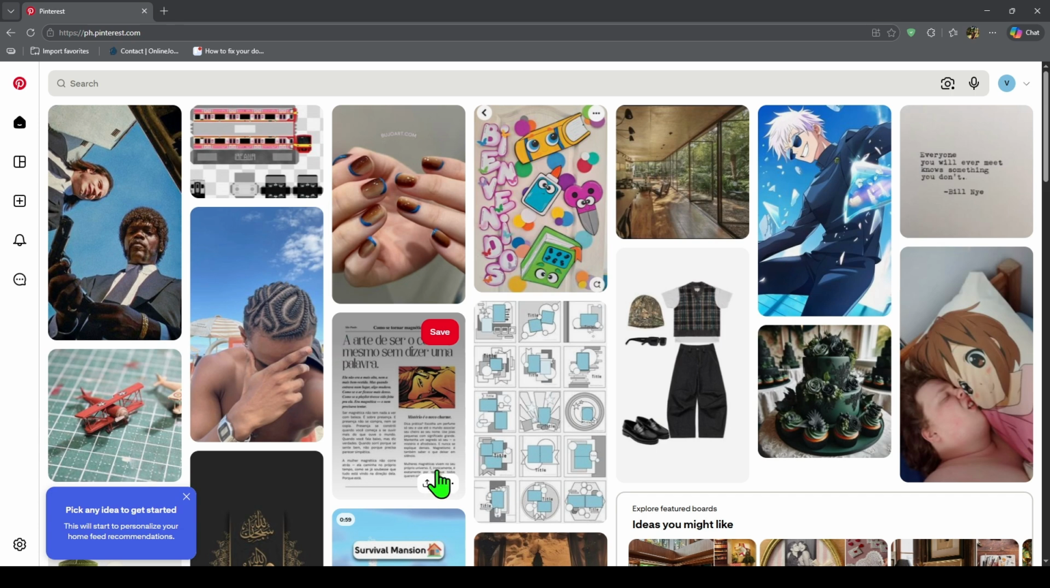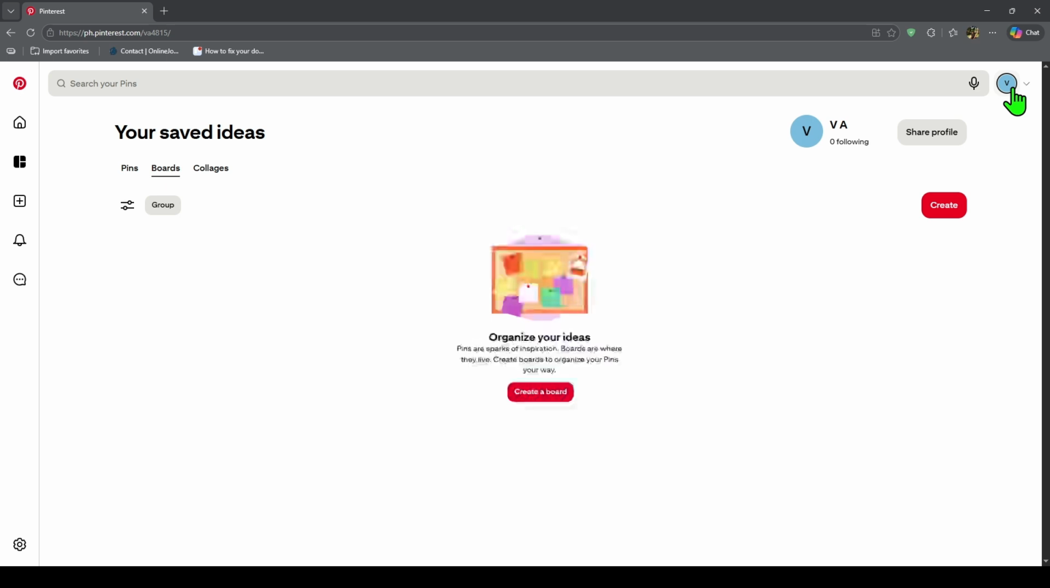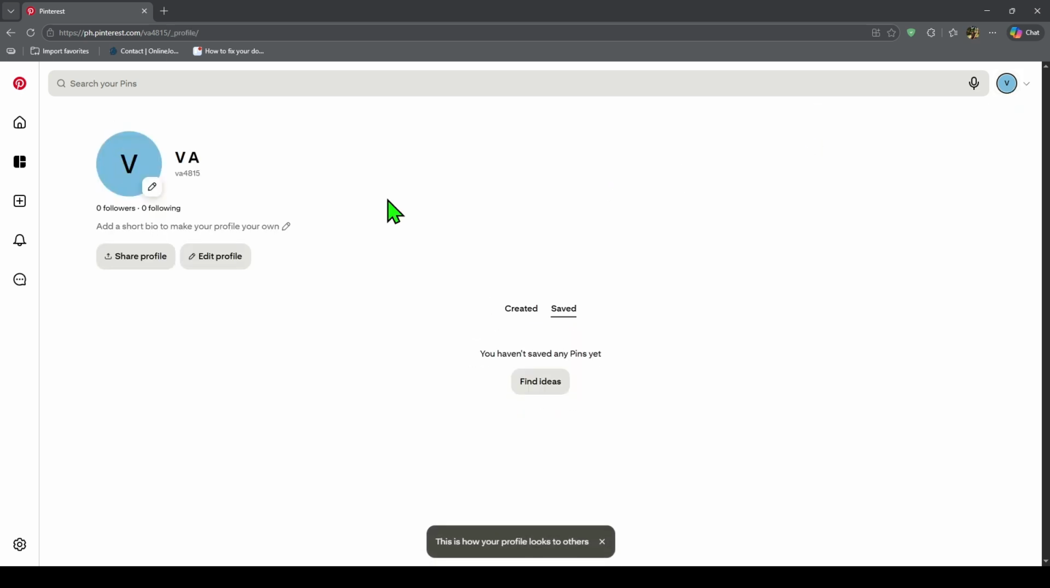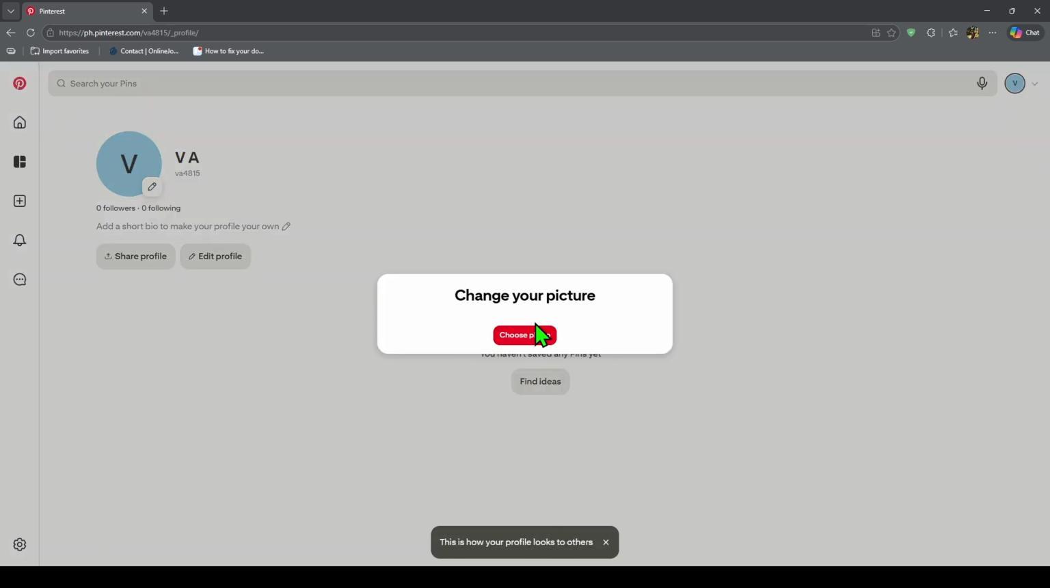To customize your profile, tap your profile picture in the bottom right corner. Then tap Edit Profile. Here, you can add a profile photo, change your display name, write a short bio, and add a website if you have one. If you want to use Pinterest for a brand, blog, or online business, you may also see an option to create or switch to a business account later in settings.